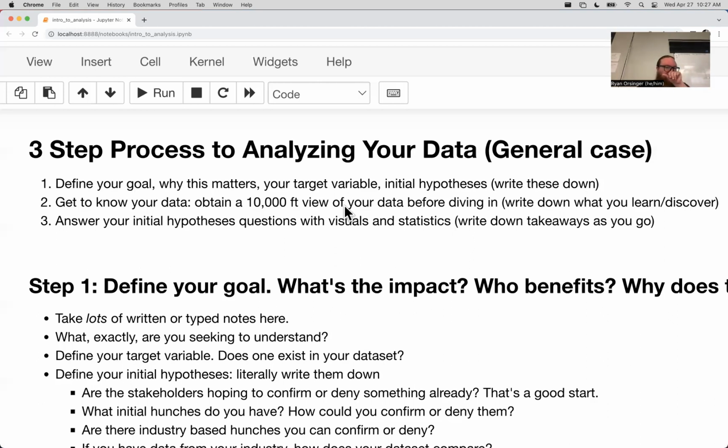And then when you're ready to start analyzing that data, the third thing that you're going to do is answer your initial hypotheses questions with visuals and statistics. And I realize we haven't moved into the statistics module yet, so we don't have an entire full toolbox for this project. But you do have the ability to compare subgroups to the population, compare subgroups to each other, and that right there makes for a good analysis.